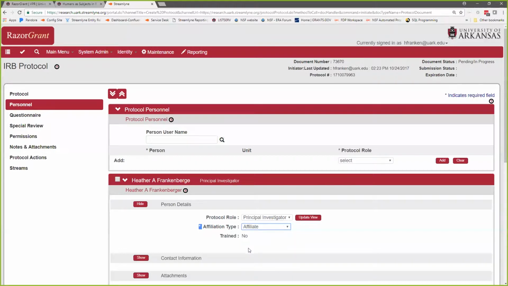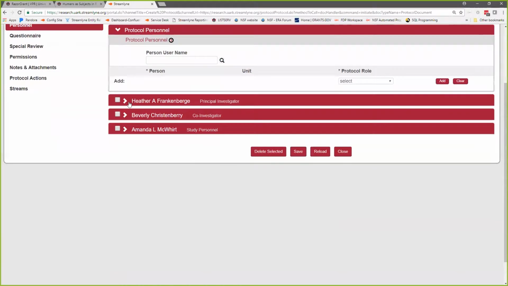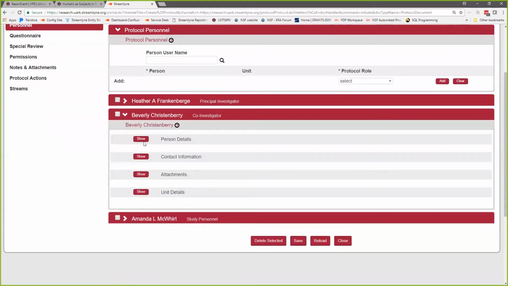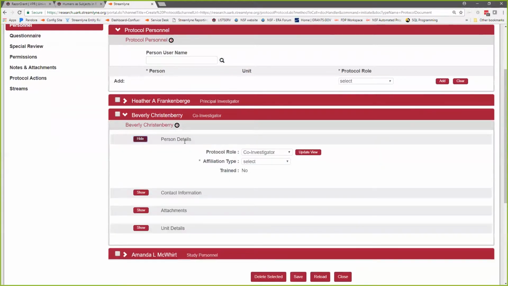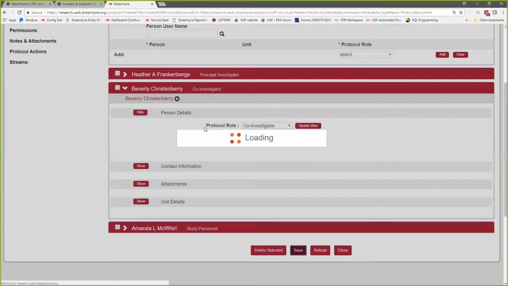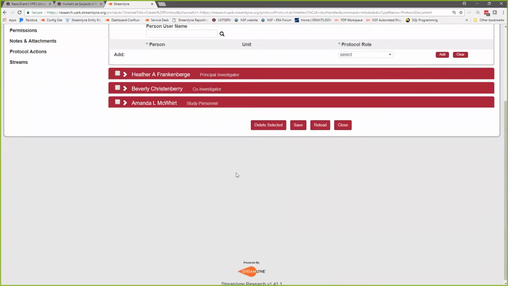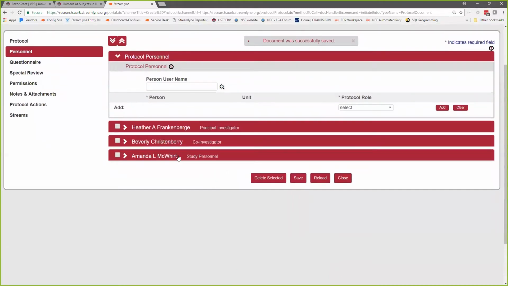All right, so if I pick myself as faculty, and I'm going to come down and do Beverly, person detail, and we'll list her as an affiliate. And then I will click the Save button to make sure it's saving all my changes. And if I forget to fill in Amanda's affiliation type, I'll show you what that error message looks like at the end.